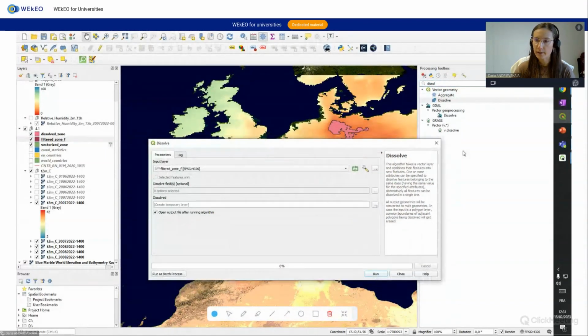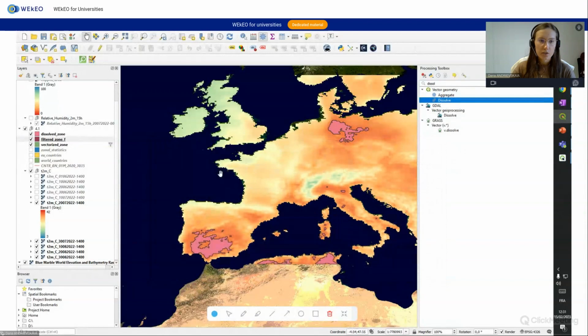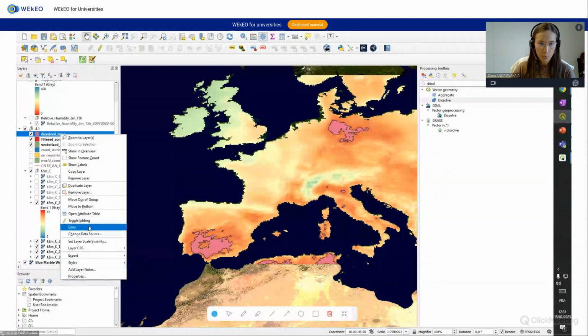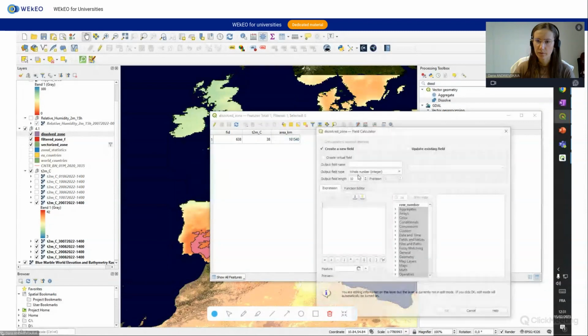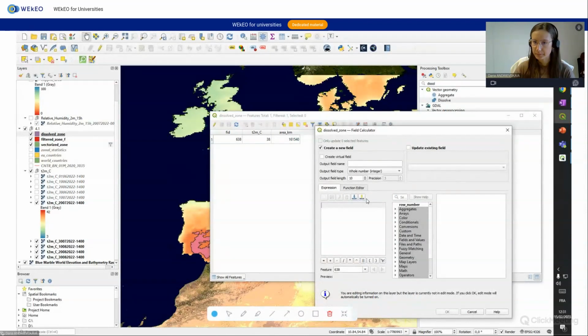You can find any function, and when it's dissolved, you can open the attribute table. Here you can see area, but when you first dissolve, you don't have an area. What you need to do is go to the calculator. Yes, open field calculator, and here you can create a new field and put a formula in.